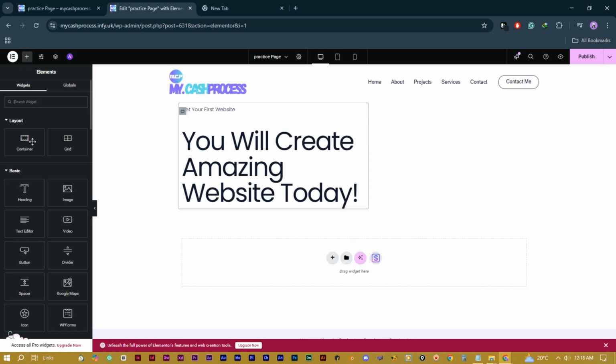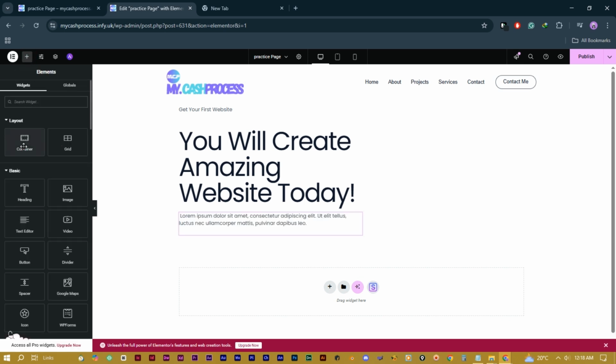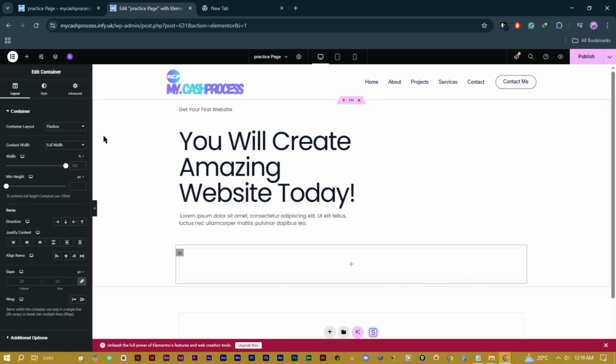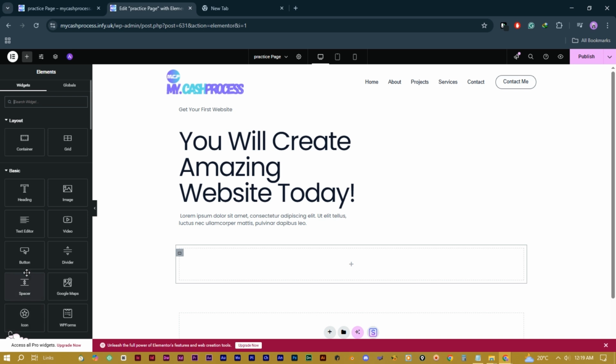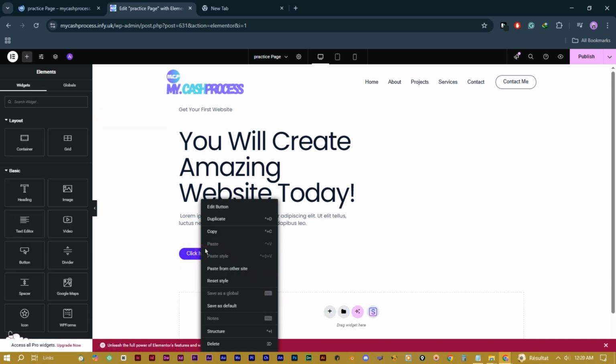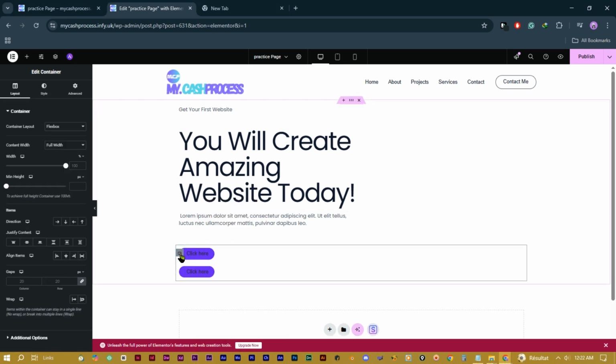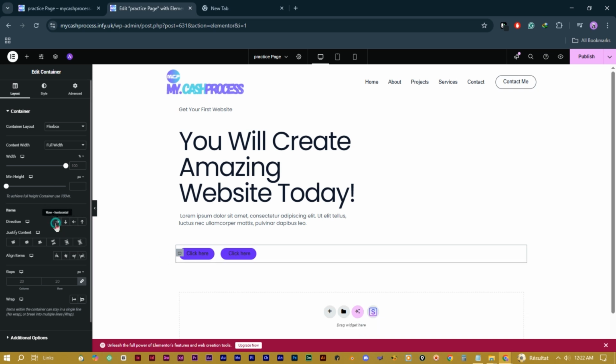Then I'll add another text editor below. Looks pretty solid. Lastly, I'll add one more container inside here to hold the buttons. Click on Add Element, so I drop a button in, then duplicate it. By now, you probably get why we're doing this. With the Flexbox, I can easily line these 2 buttons side by side. Click on Edit Container. Then, set the direction to row horizontal.